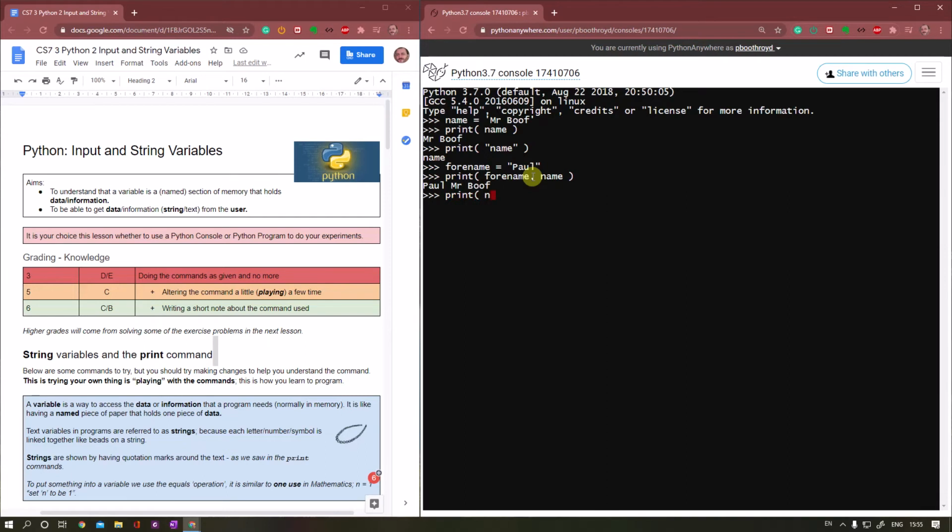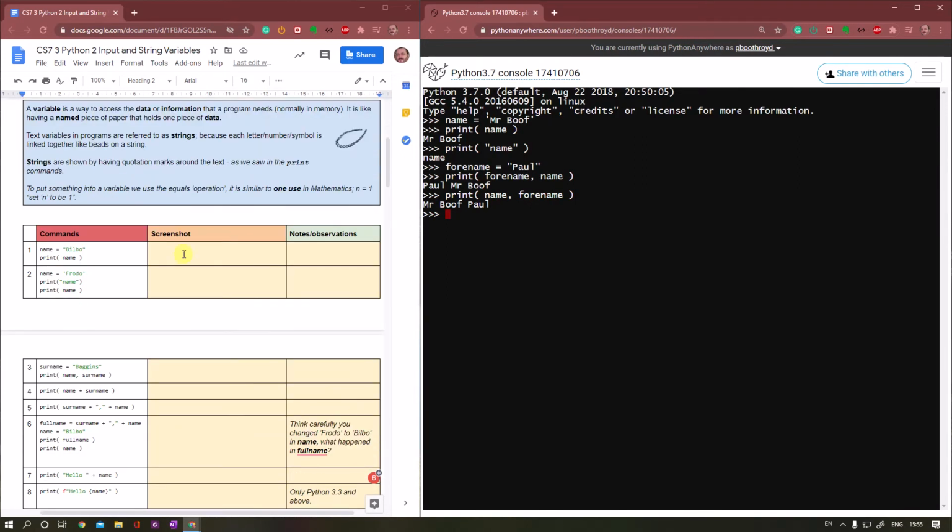So at the moment I'm playing about with the commands that we're getting in here. I could change a name. Let's change name equals Mr. Boothroyd. And if I print out name and forename now, there we go, we get Mr. Boothroyd Paul. Something else, another way to actually print things out though.